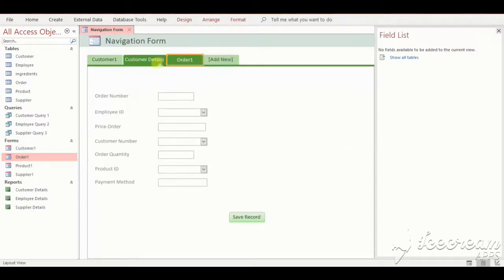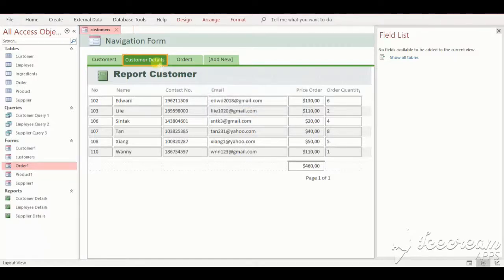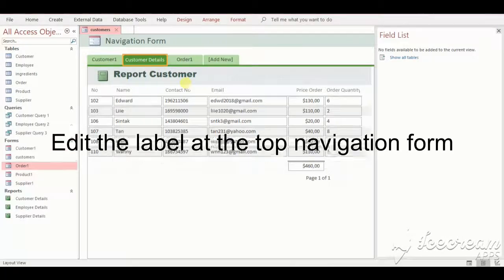Then you need to press Ctrl+S to save your navigation form. Customers. Okay, then save.